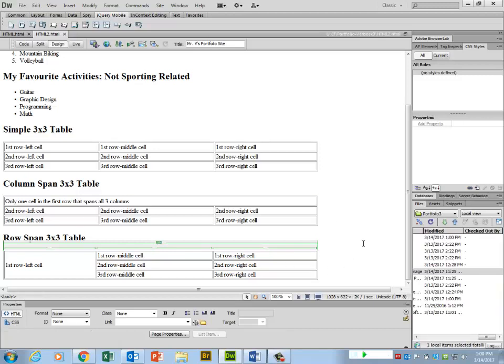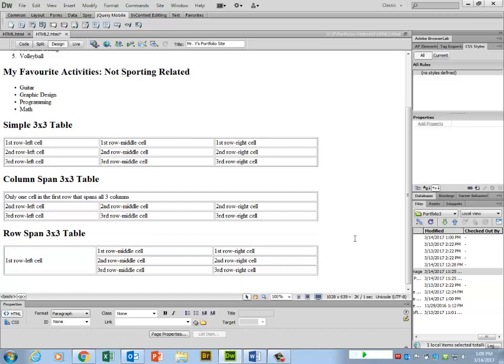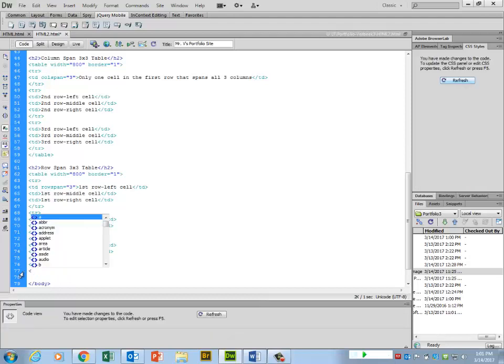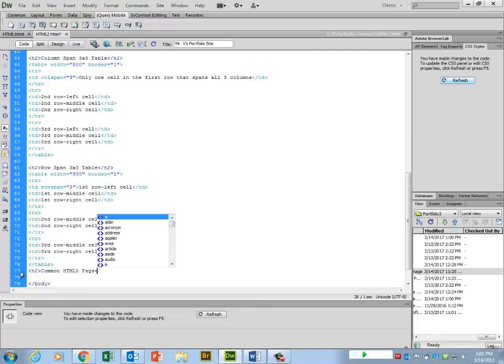So what I'm going to do now is hit enter in the code view. It gave me a paragraph tag, but I'm actually going to get rid of that. I want an H2 again, angle bracket, and I'm going to say common HTML5 tags, angle bracket, slash, and it closes that H2 for me.